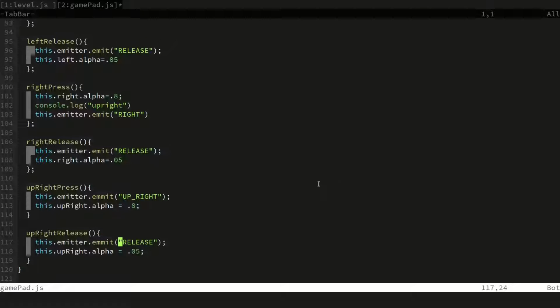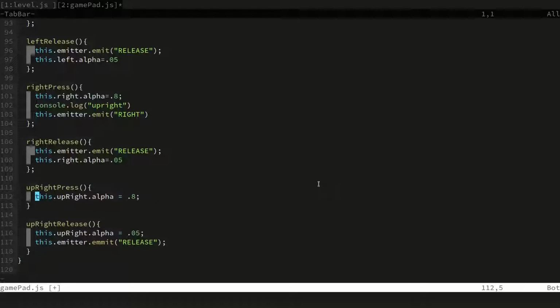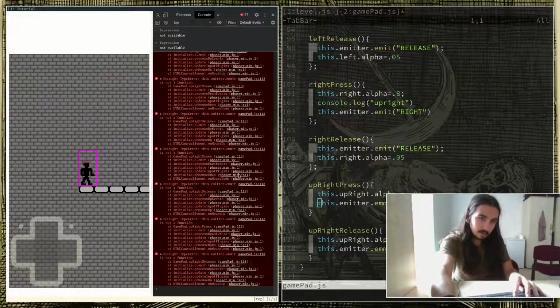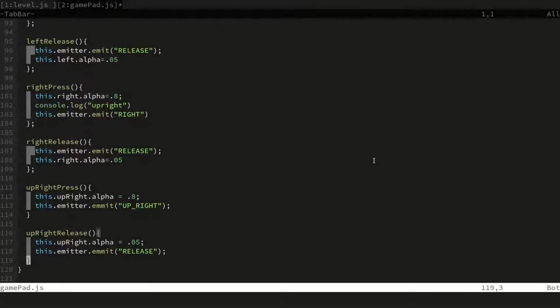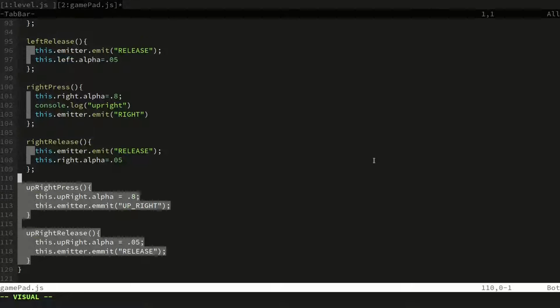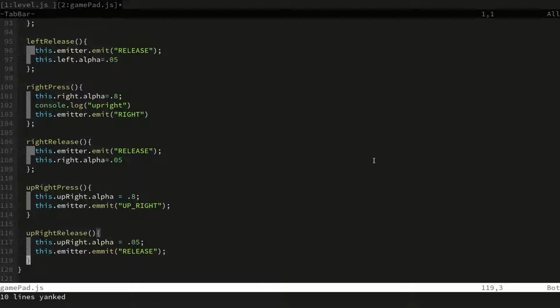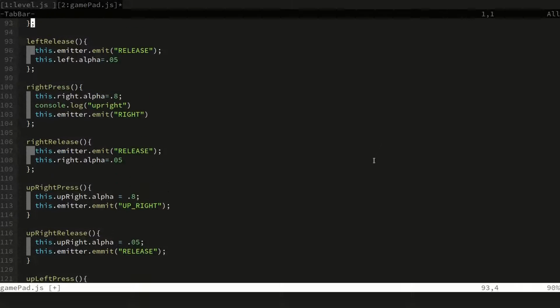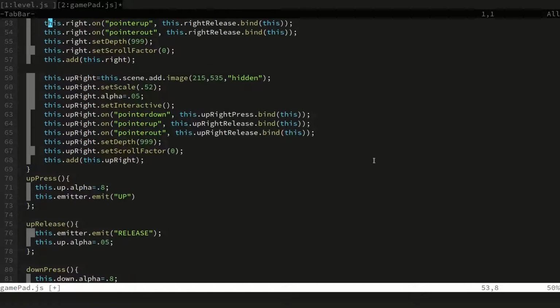It gives an error here, so we need to take these to the bottom to see the press thing. Yeah, okay. These errors are normal because we don't have any function for the emitters to call right now. And let's do it for left now. Here, up left.